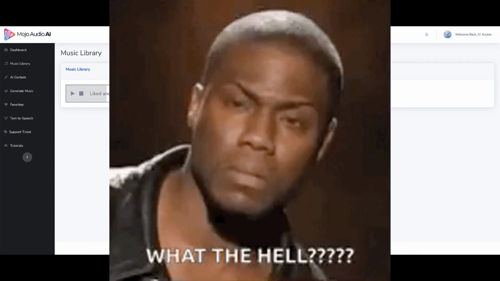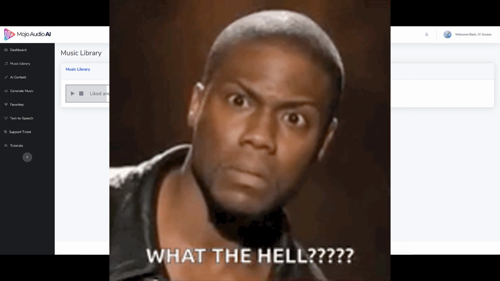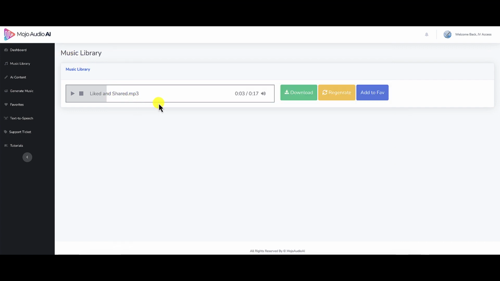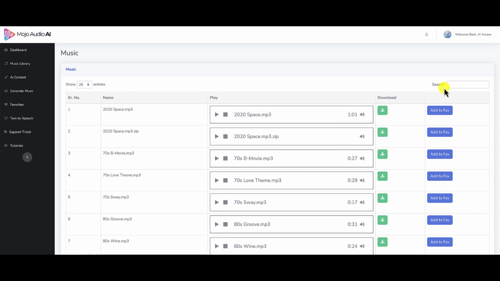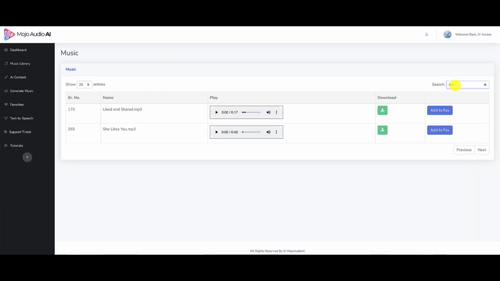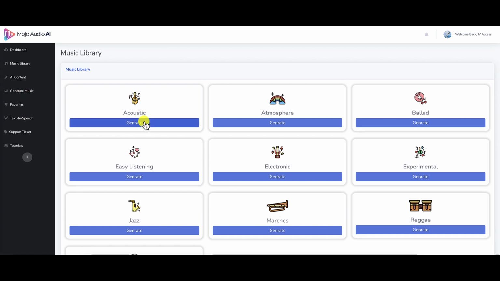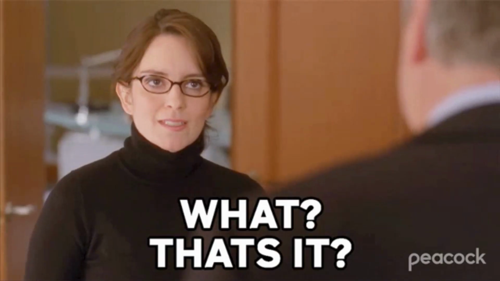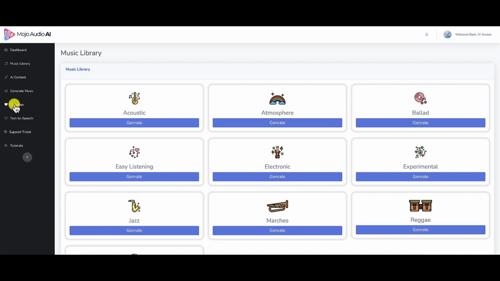So basically, the music library is just files that you're pulling. Let's take a look at this Liked and Shared MP3 and see if we can find it in the music library somehow. We'll type in Liked and Shared. There it is. So the Generate Music portion just allows you to filter the music down based off of category. Nothing special there, guys. Favorites is just that, your favorites.